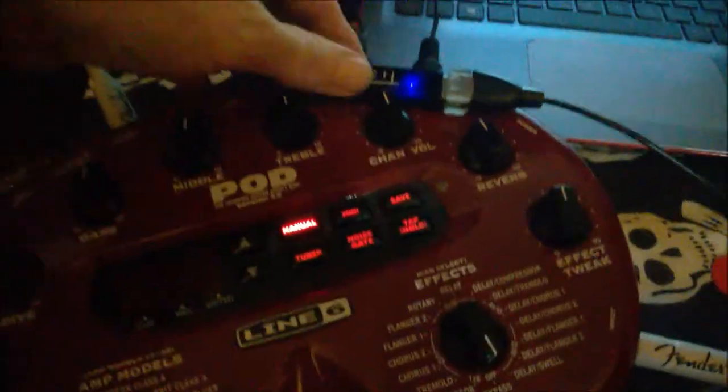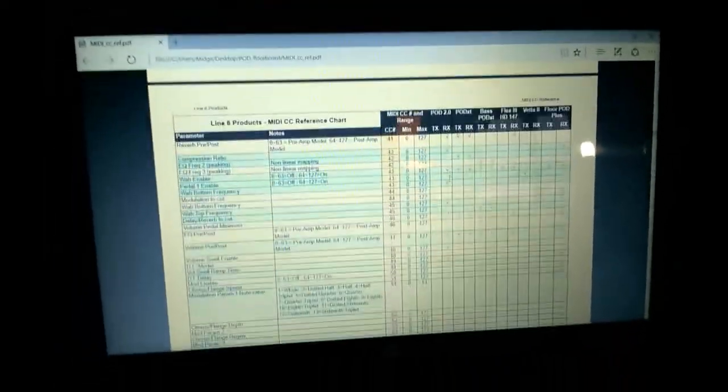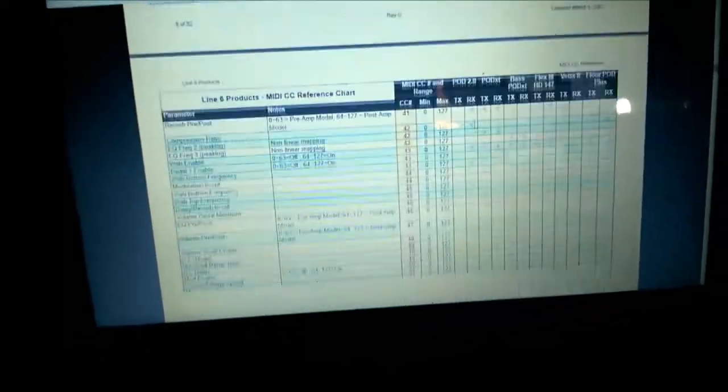So I've got these USB to MIDI things. And I managed to get this off the internet. This is all the settings you can control via MIDI. And I thought I'd just show you a couple of pieces of software you can use to control this, especially in stuff like music hacking and stuff.